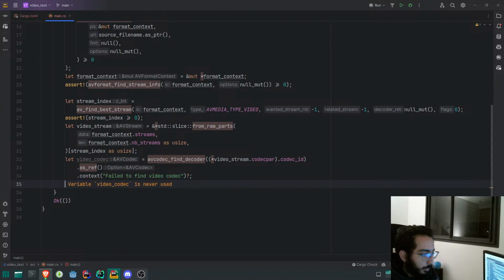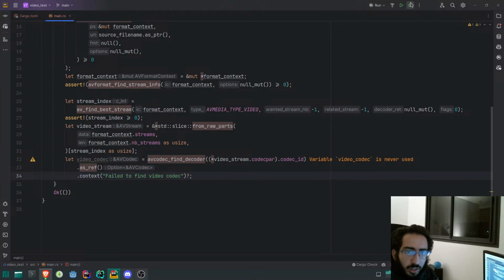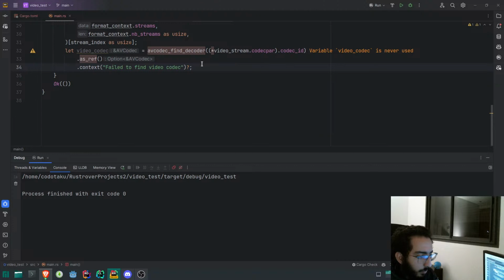So what's next? So now that we have found the video codec, what's next? Allocate a codec context for the decoder. Okay. And for whichever reason, yeah, this C code is very weird. But let's see if this actually works, by the way. Oh, great. So it all worked.